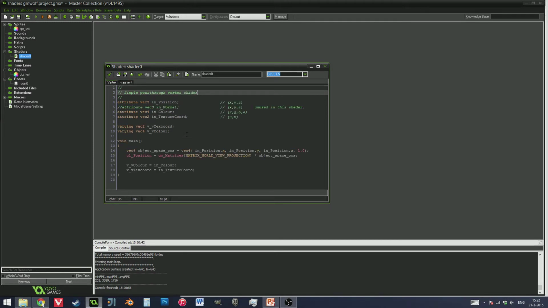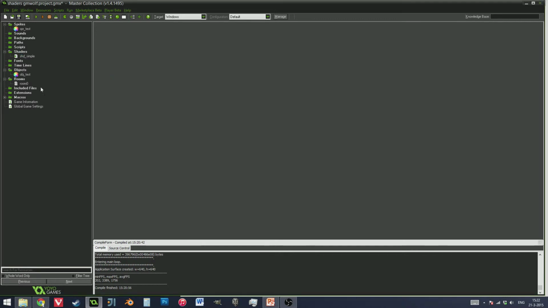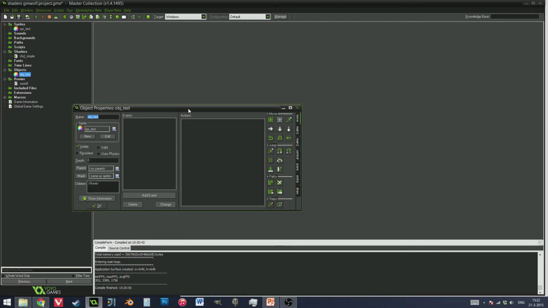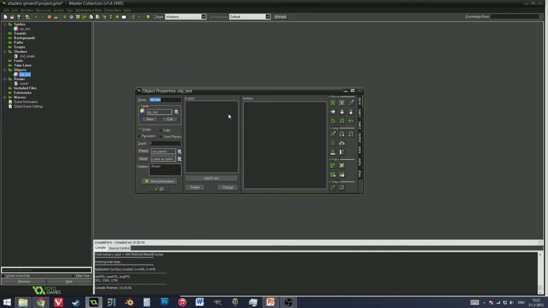Now, before we go into what all this code here does, let's just look at how to use them inside GameMaker, just applying the shader on top of an object. So let's call it shd_simple. Let's press OK and open obj_test. Now what we have to do is set the shader, draw our sprite, and then reset the shader.